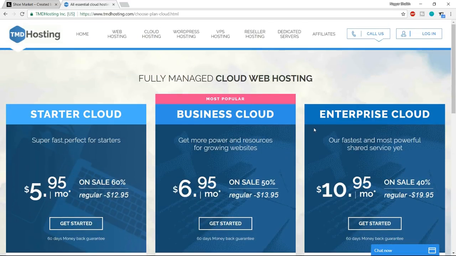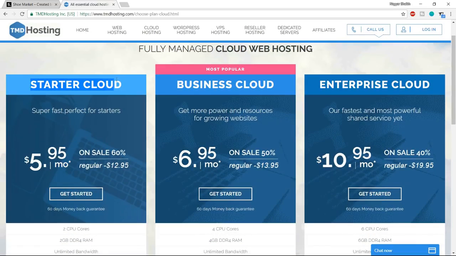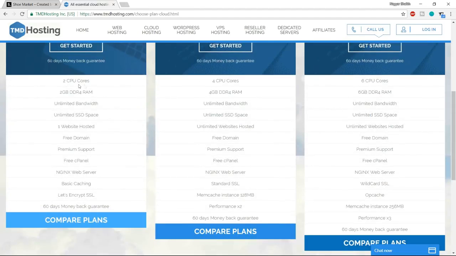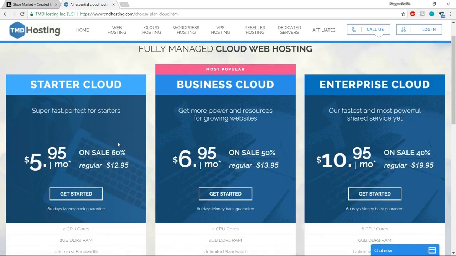Okay. Now you can select from any one of these plans. I never recommend anyone to select the starter cloud. The reason is very simple. First, it does not have very good performance, and second, it has only one website hosted. So you can host only one website with this. For example, if you're creating this website, you can host this website. But tomorrow if you want to create another website, again you will have to purchase a hosting account, which is not a good idea. So you can select the business cloud or the enterprise cloud.